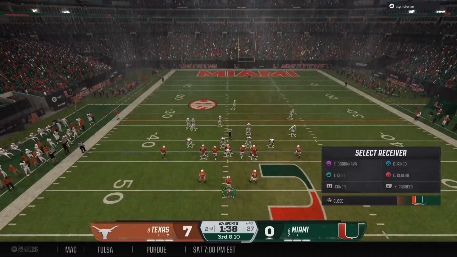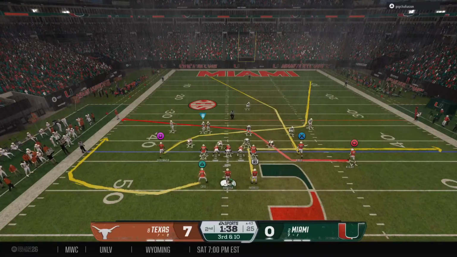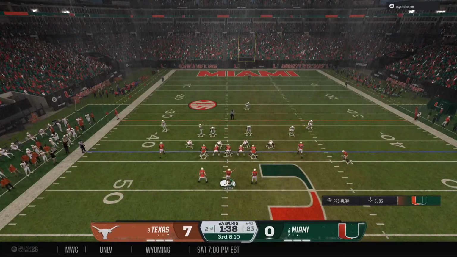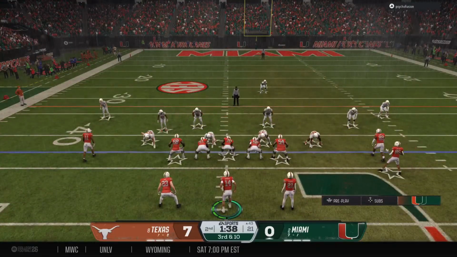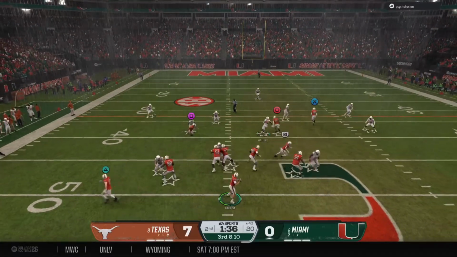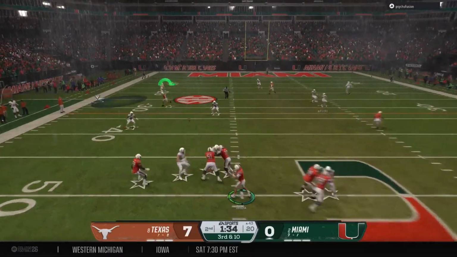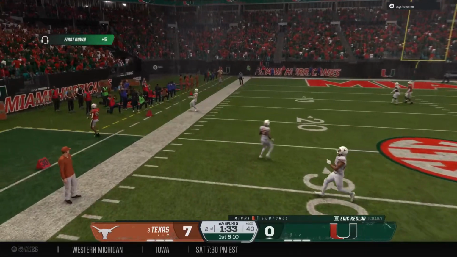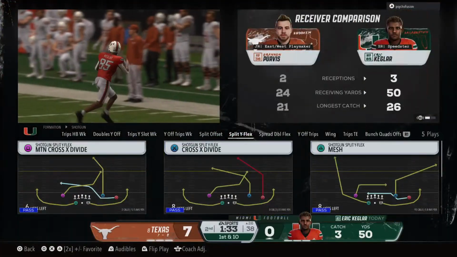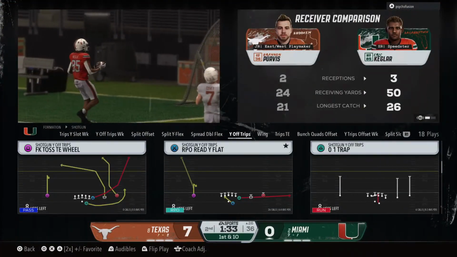Great start to the drive, but now back-to-back incompletions makes it 3rd and 10. Moving the receiver around pre-snap. Back to throw again. Lets it go quickly. Makes the catch and gets his foot down. What a play. Good for a first down.